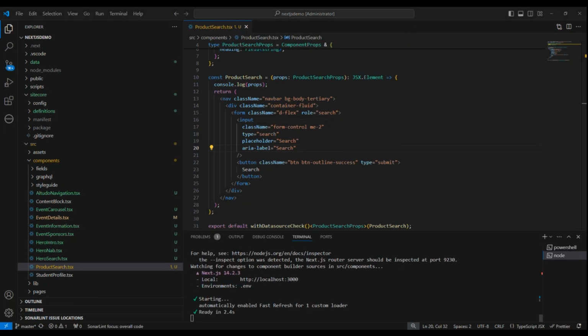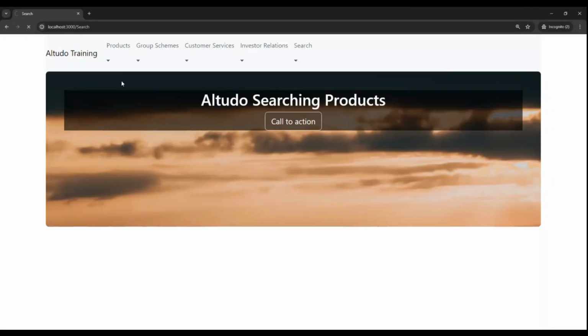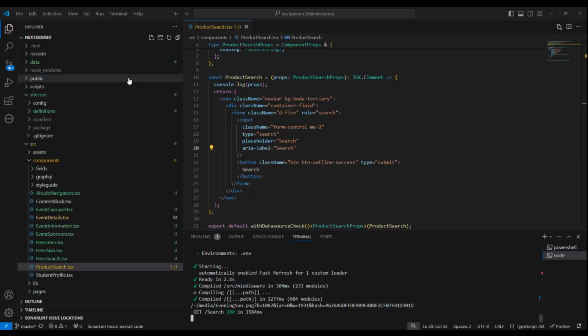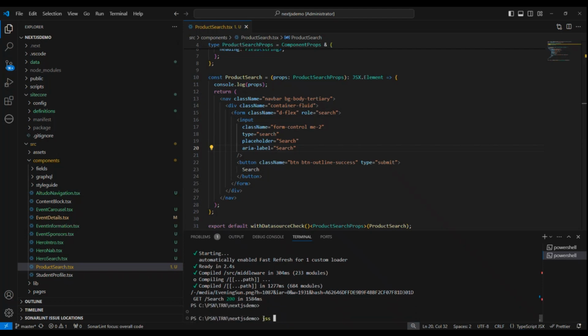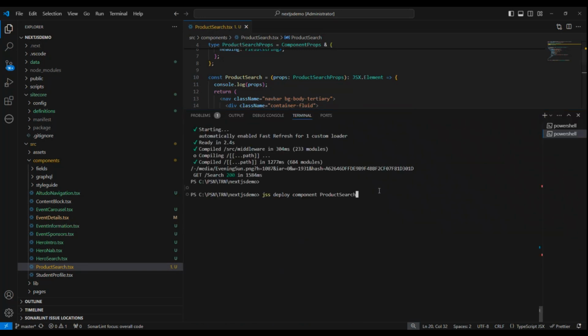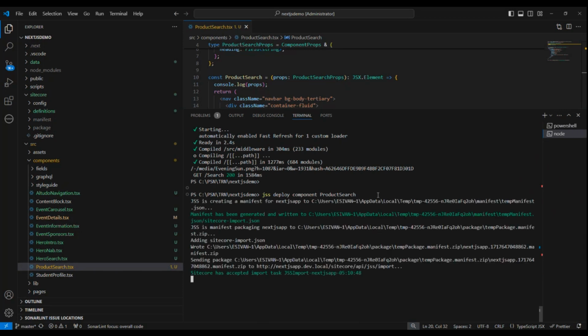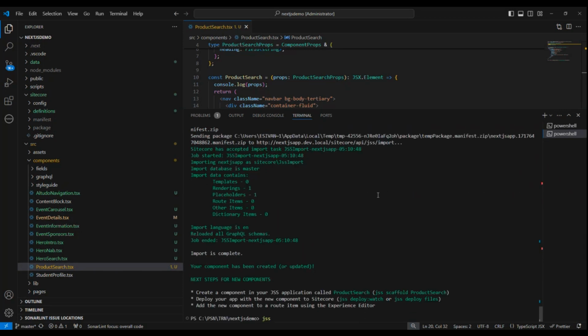Okay, ready? Now this one will not come on the page because I have not created the search component on Sitecore yet. So first I'll do that before running this. So JSS deploy component product search. JSS deploy component product search. In case it is not visible for you guys. Okay. Then I'll start.